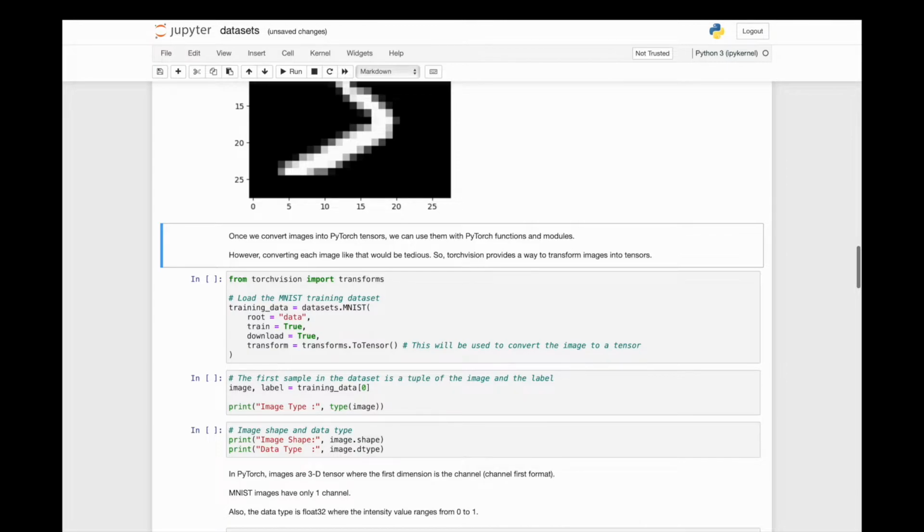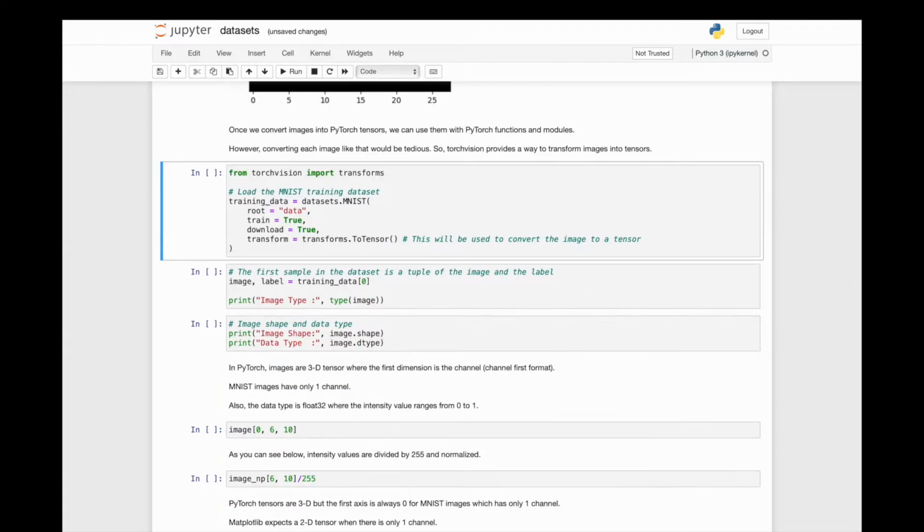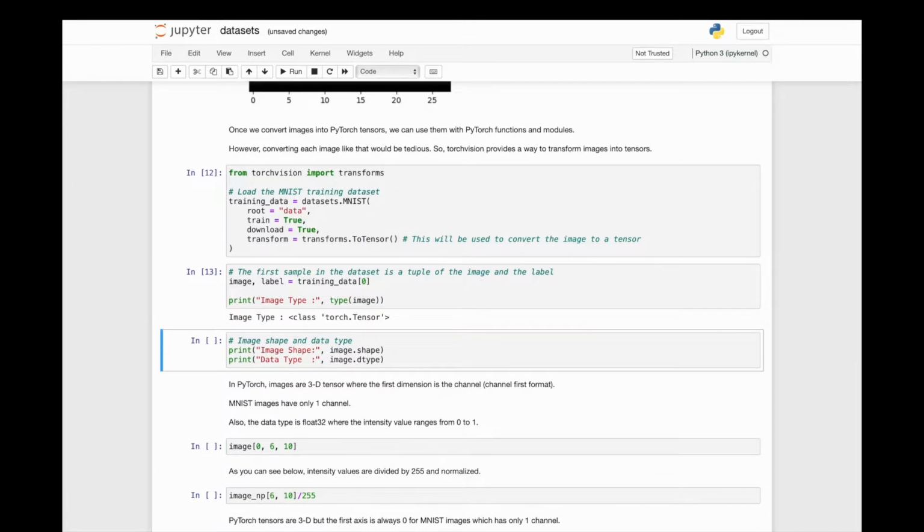From Torchvision, we import transforms, which has the toTensor function. We specify that to the transform argument when loading the MNIST dataset. The toTensor function will be used to convert images to tensors internally. Now, if we print the first image's type, it is a torch tensor. Let's also confirm the image shape and data type.